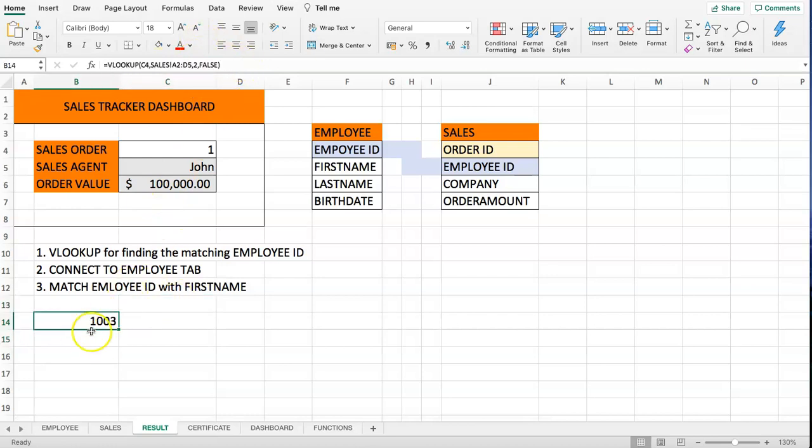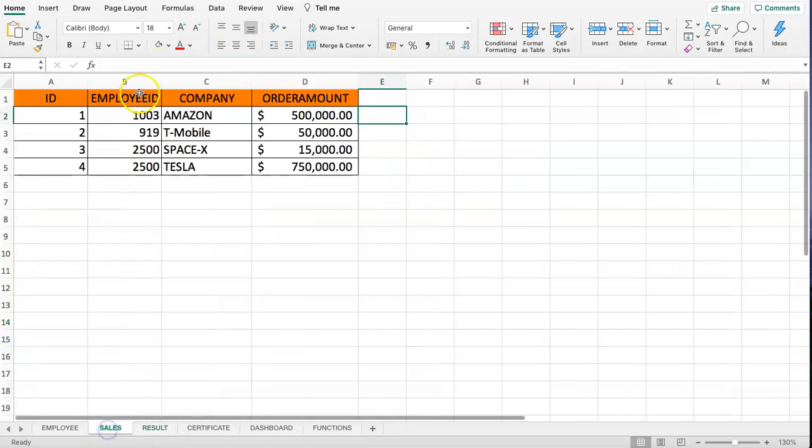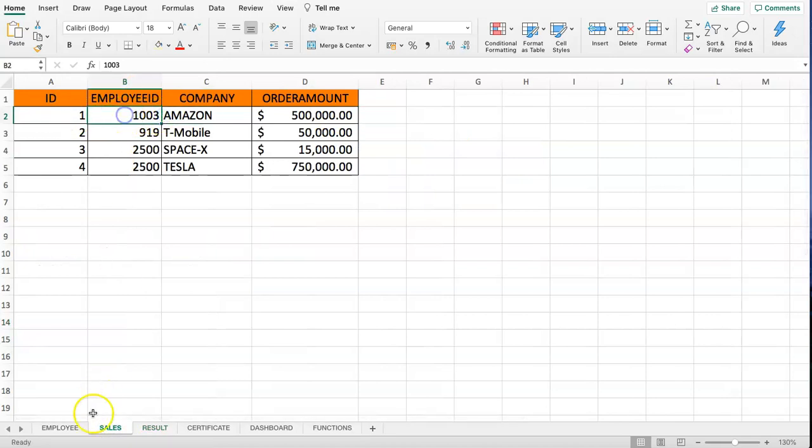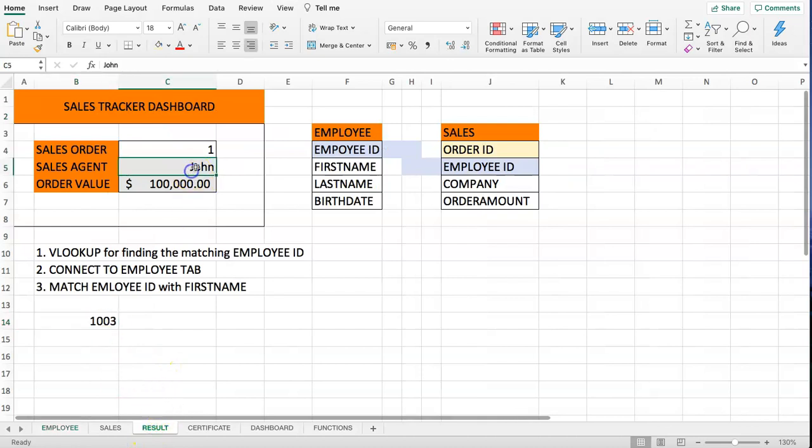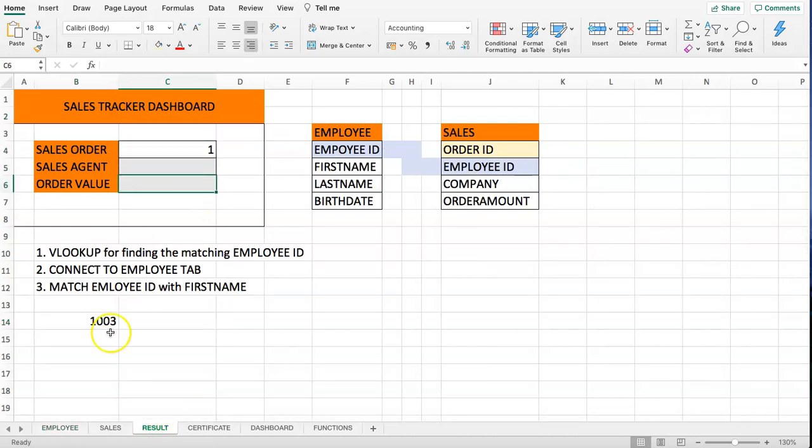Alright, so we have this data here now. So this is correct, because if we look here, number 1 equals 1003. And if you look here, in the employee tab, you can see that the employee ID is not 3003, but it's 1003. 1003 matches John. So we're getting there. And this is still empty because we don't have anything here.